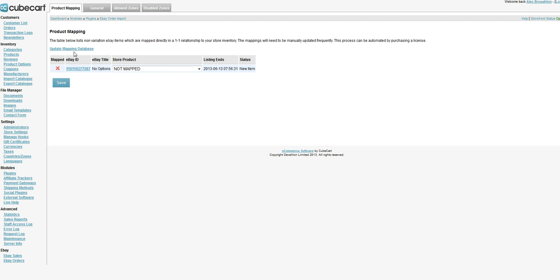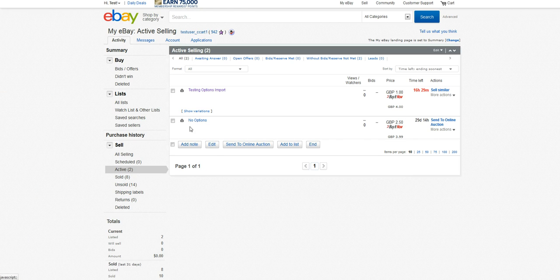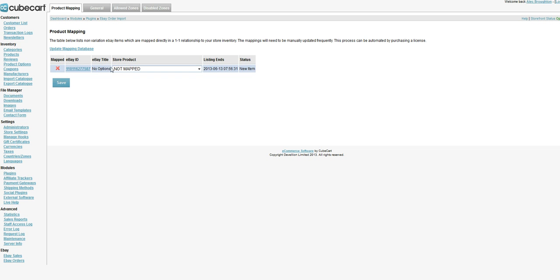Okay, so I've clicked Update Mapping Database, and you can see it's gone to eBay and pulled my current active listings. We can see my eBay sandbox item ID, which is actually the same as this no options item. So you can see the eBay title, no options. Now, because this is the free version, there's no automatic mapping, so you need to choose which item in your shop this is going to map to. For now, I'm just going to map this to one of my random products, which is this one here. Once you've chosen your correct mapping from eBay to CubeCart, just click on Save.